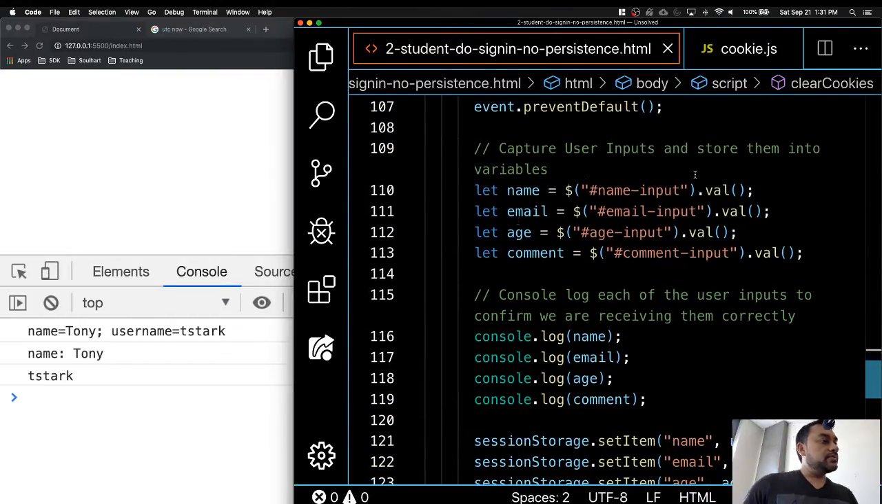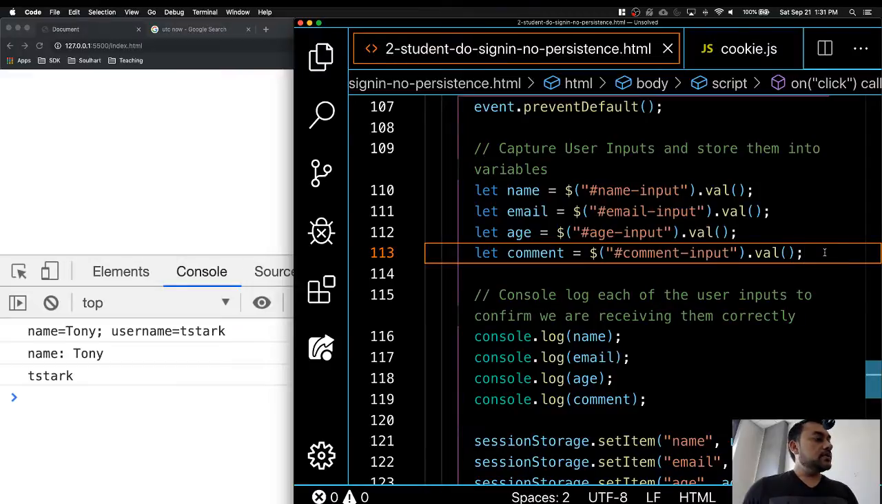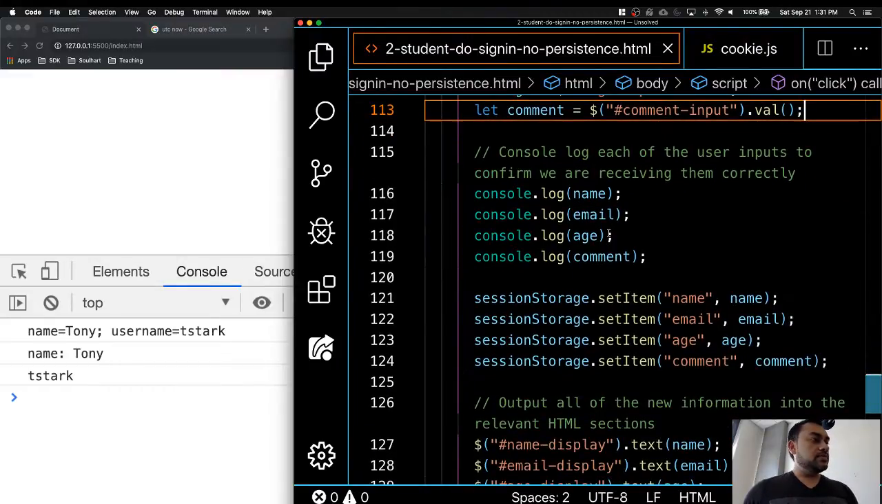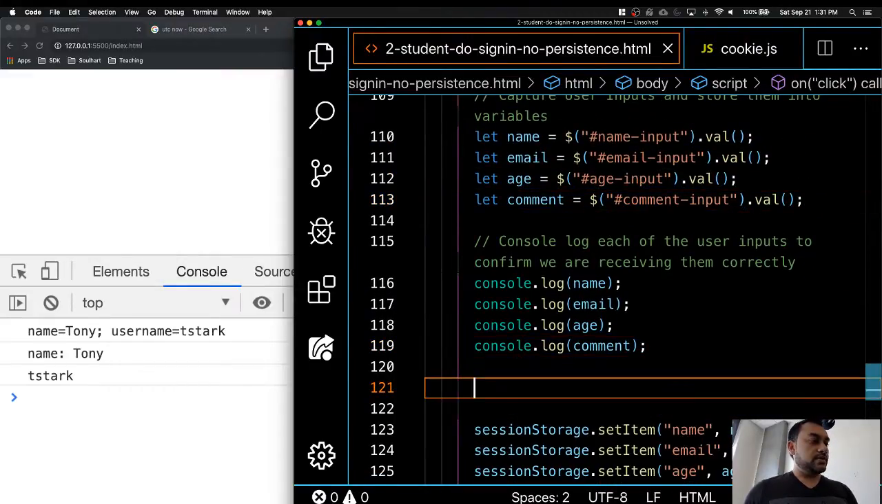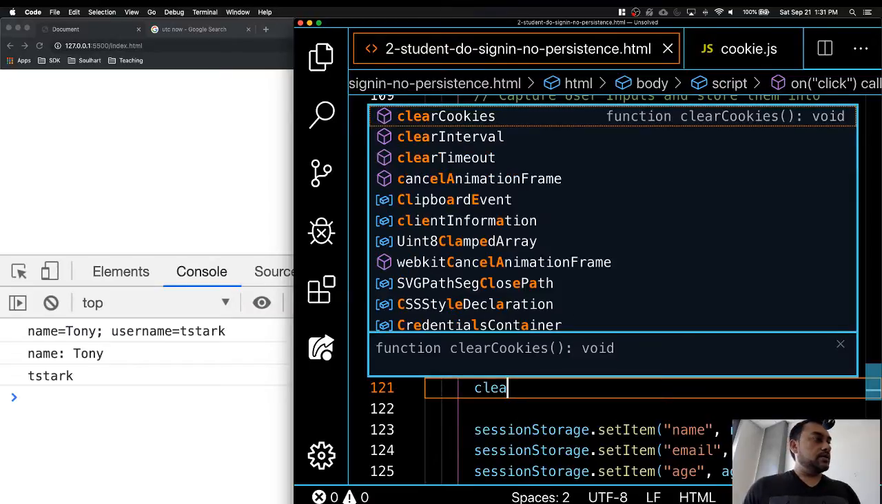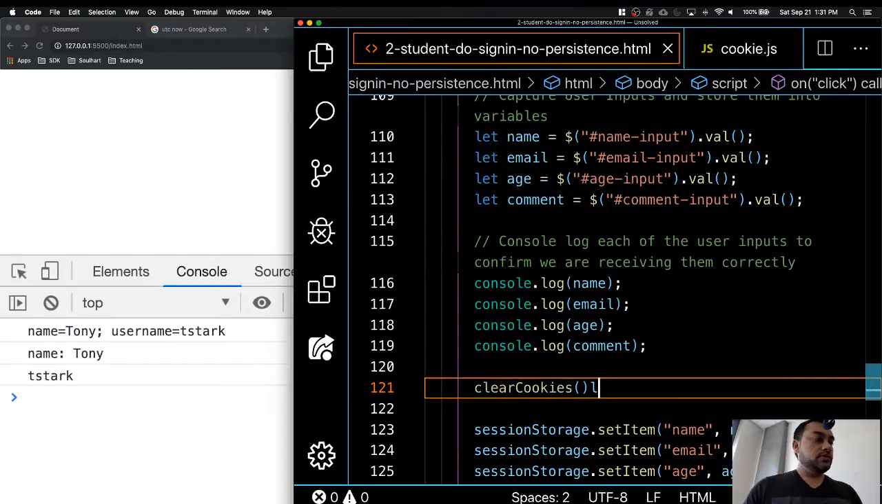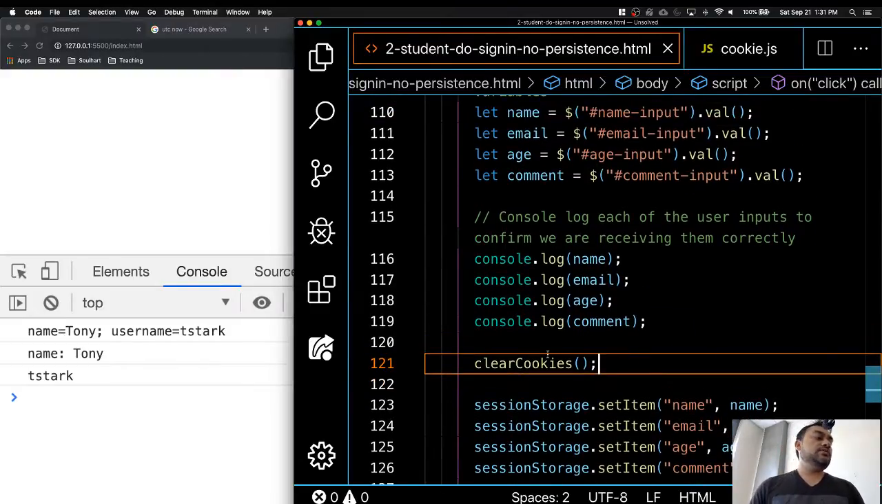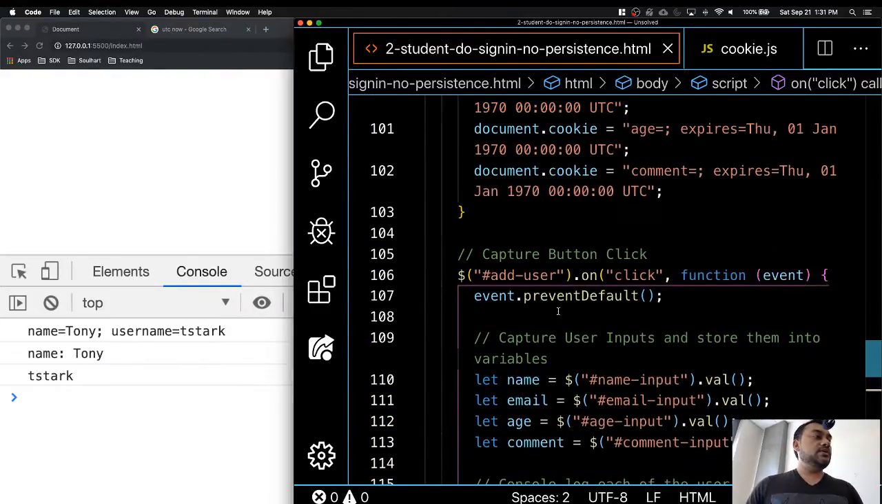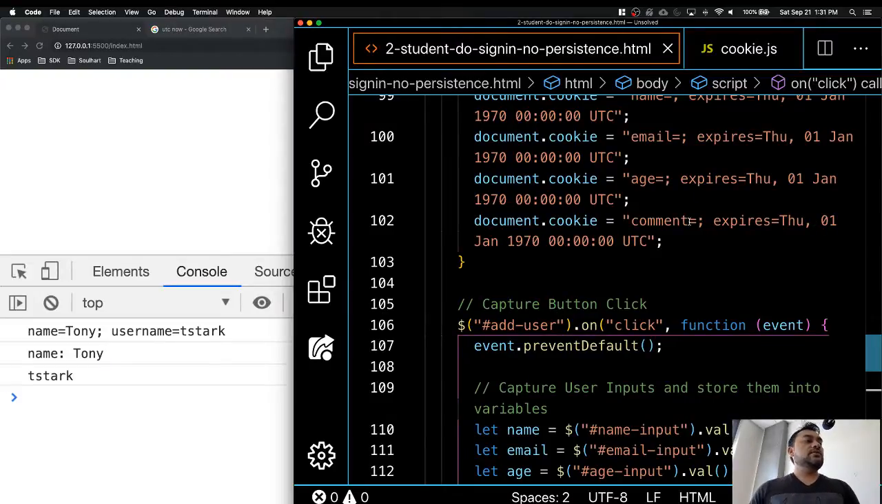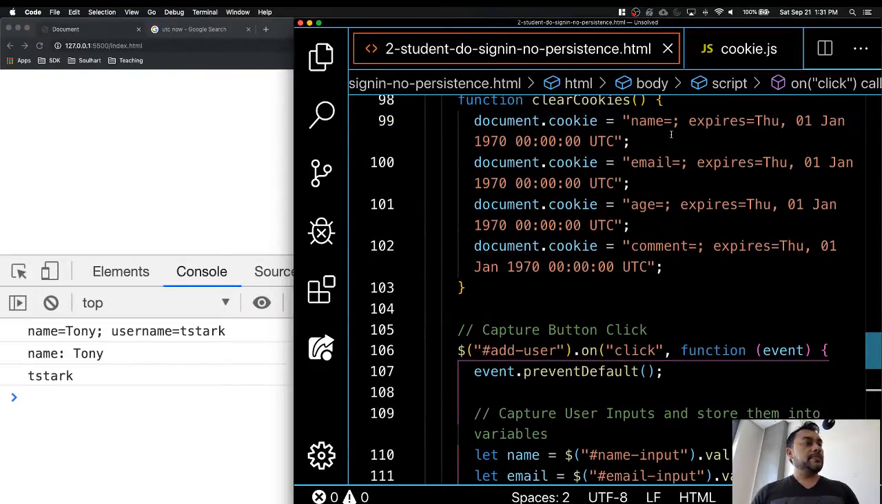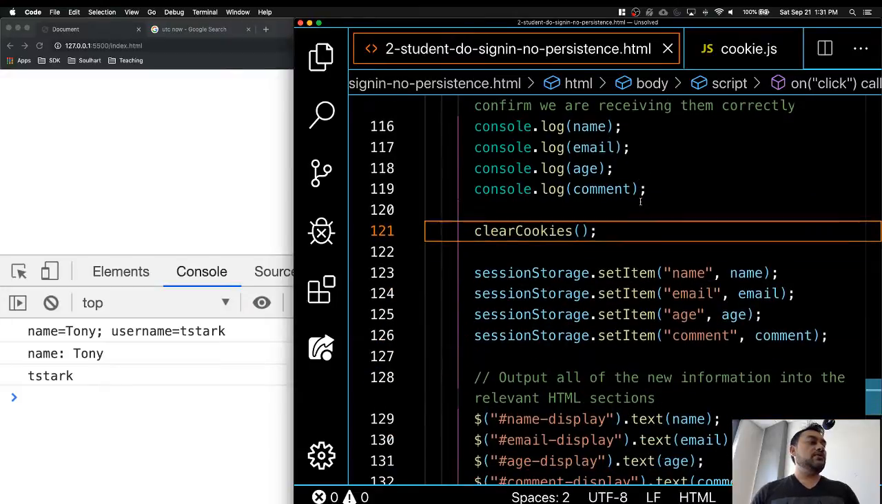Where did I copy it from? Oh, okay, forgot. Where's my session? So I'm logging the names after here. So I'm going to say clear cookies function. Okay, custom function. Inside the function it clears, so it kind of saves me some space. All I'm doing is setting it to expiry, setting these values to empty, and that's how I would declare cookies in JavaScript.